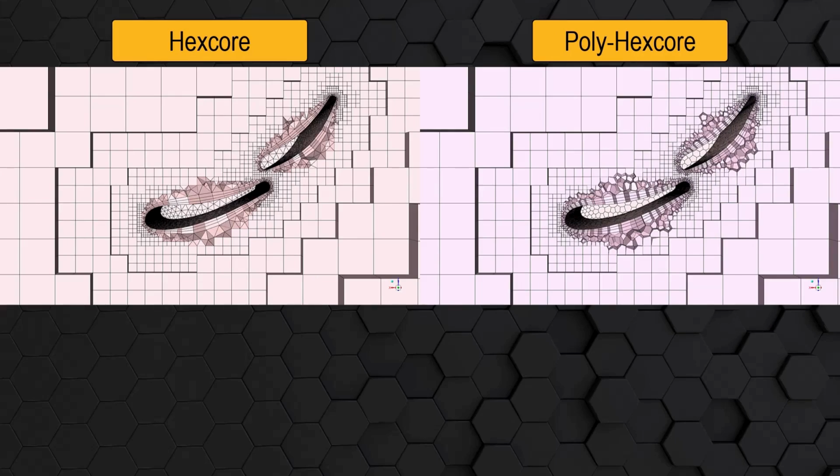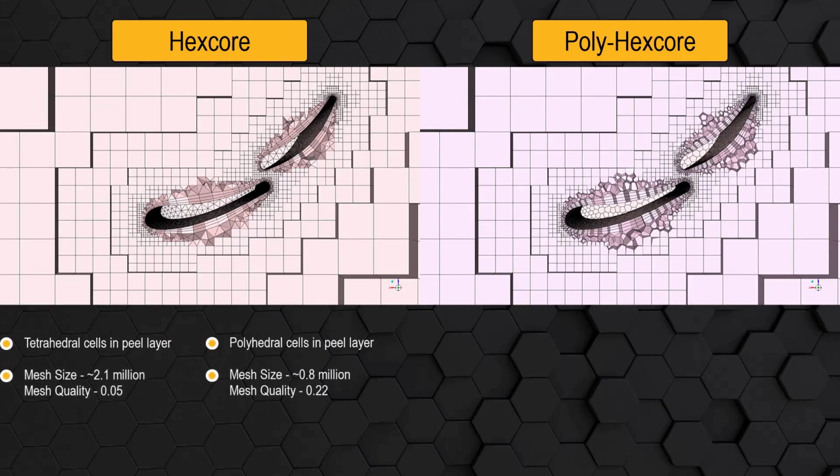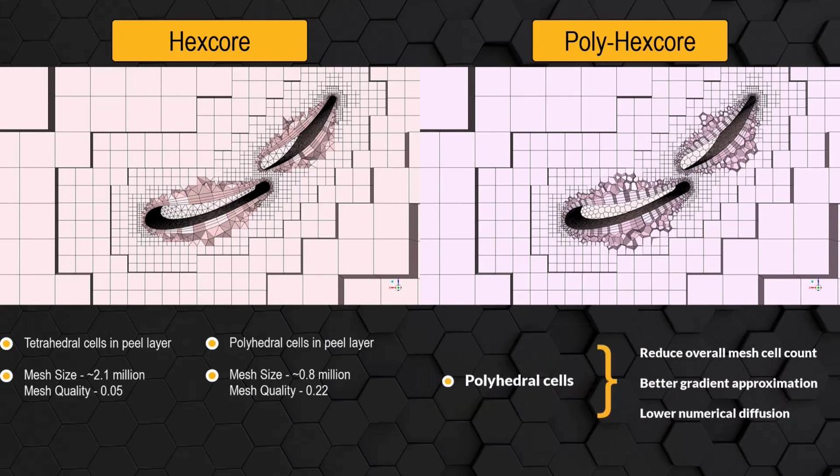Notice that in addition to the difference in cell type, that is tetrahedral for hexcore and polyhedral for poly-hexcore, there is also a difference in the total cell count and the minimum quality, with the poly-hexcore mesh containing fewer, higher quality cells. The core Cartesian mesh looks nearly similar for both cases. However, the poly-hexcore mesh has some additional advantages because of the presence of poly cells, such as better approximation of the gradients and lower numerical diffusion effects.